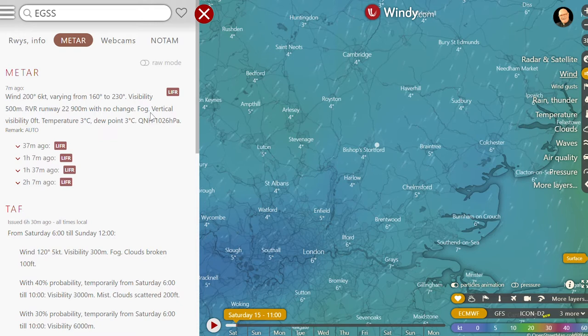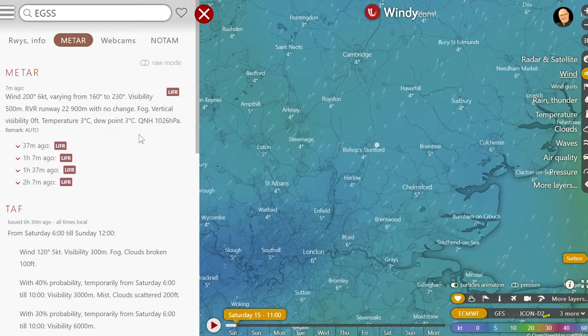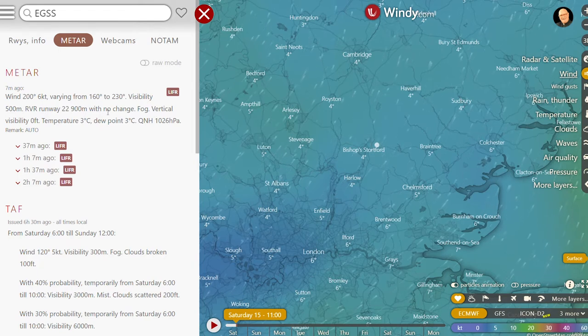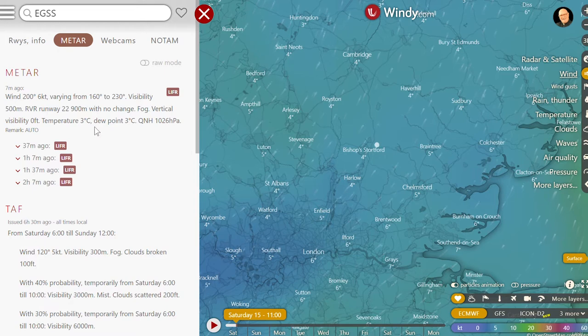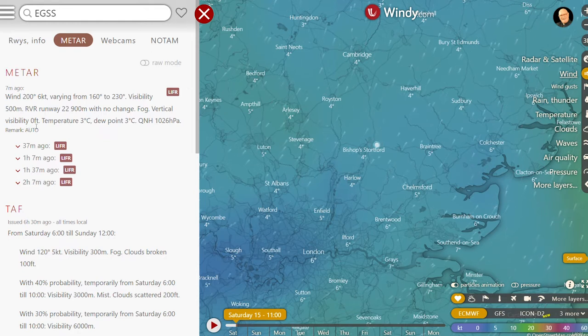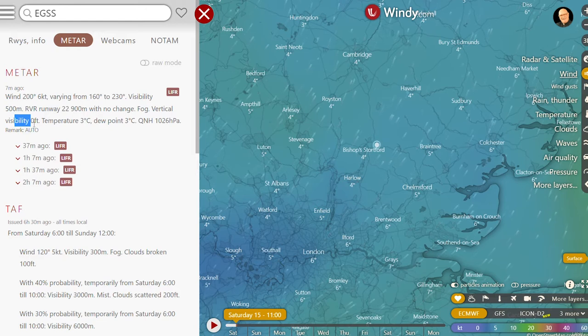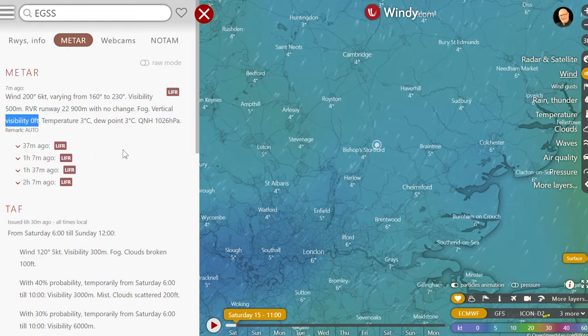So there's the visibility. Fog. We do have fog where I'm at, so this fog seems to be just about all over the main part of England today. And QNH 1026, high pressure there. Visibility, look at that. It says visibility is zero.